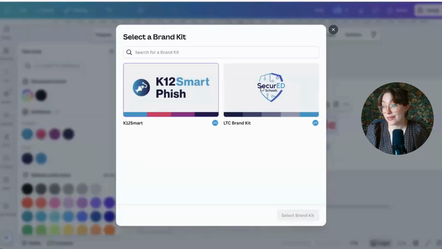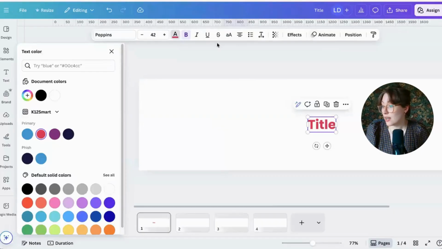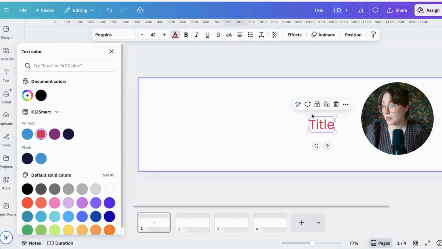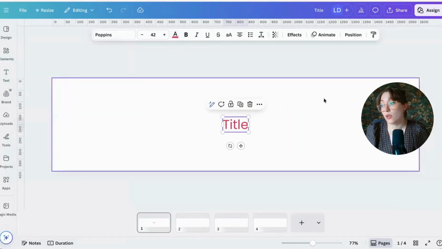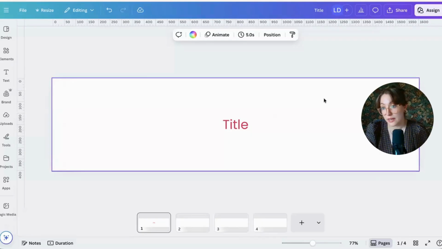So if you have a brand kit, you could pop that in there and get your brand colors, which would be like your school colors. I can bold it, italicize it, underline it, everything you can normally do with text. I have the ability to do that when I have the text highlighted. However, if I toggle off of the text, that editing bar is going to change again. So it really is all dependent on what you have highlighted.